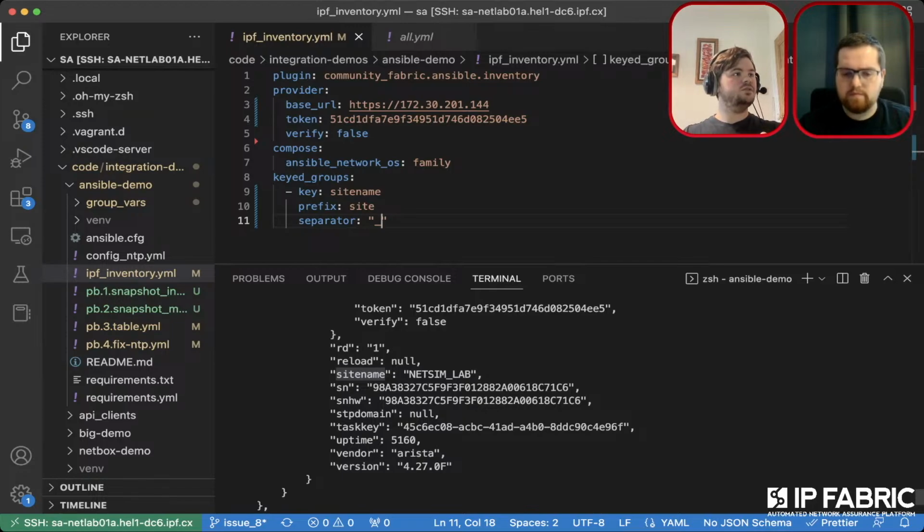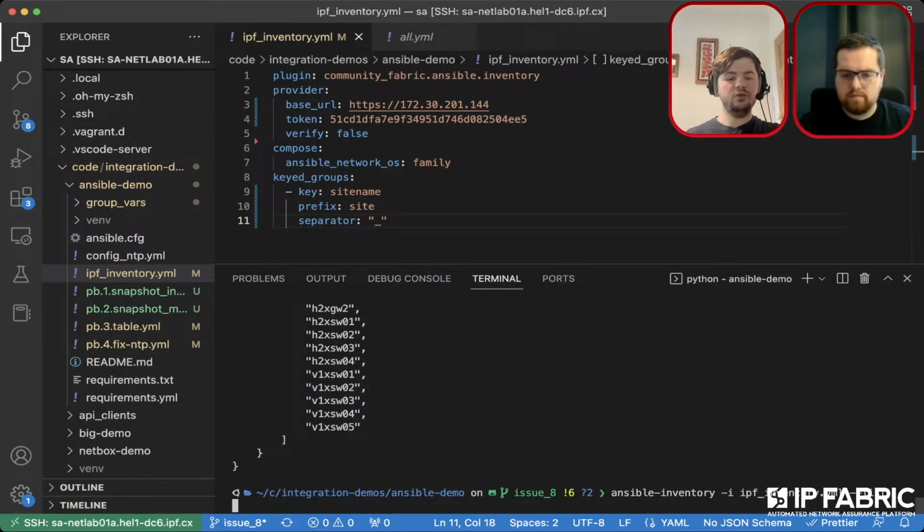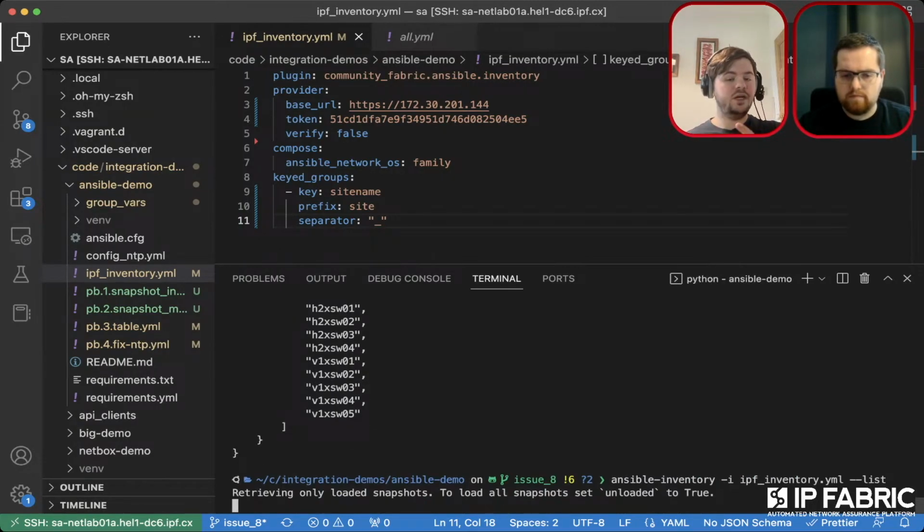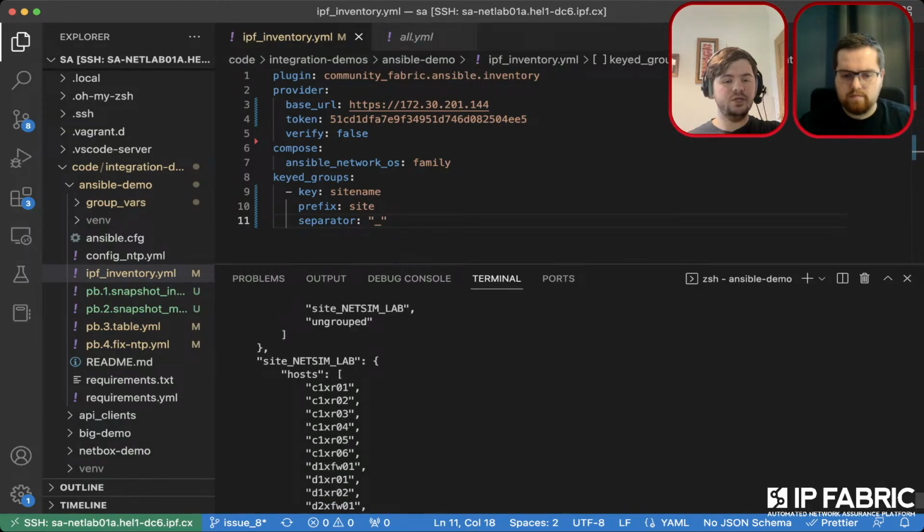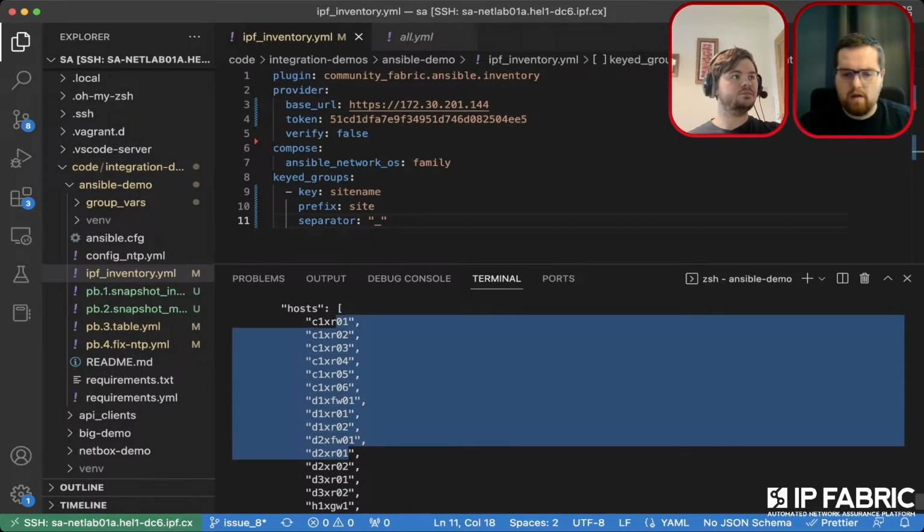So if you want to then automate it going forward in a playbook, that's what you would reference in your hosts bit at the top of your playbook. So if we run that again now, I only have one site in this organization, but we should see that now there's a group called site underscore netsim underscore lab, and that contains all these hosts.